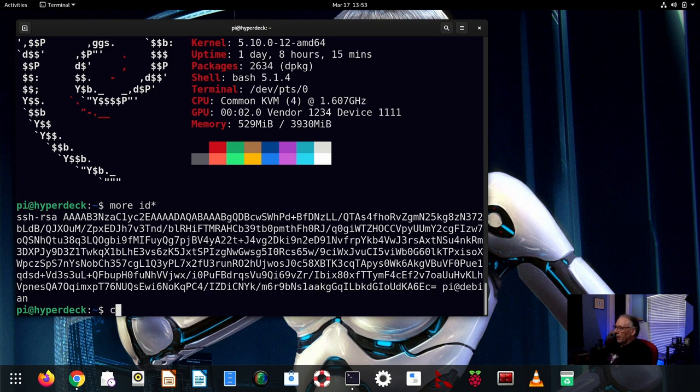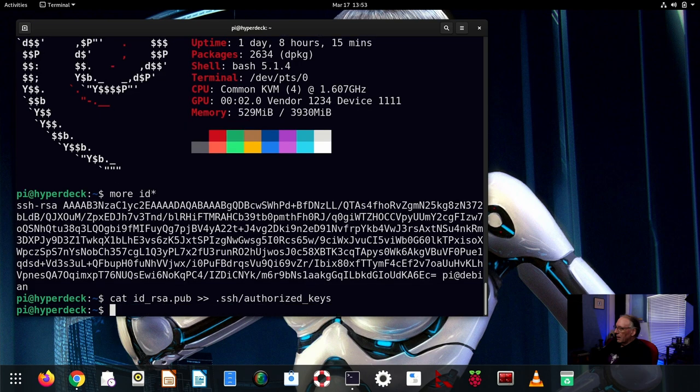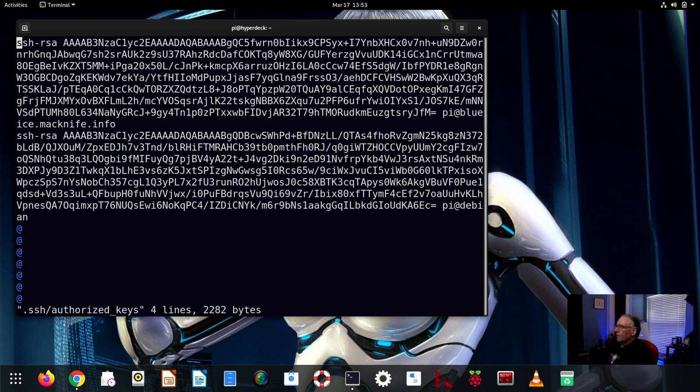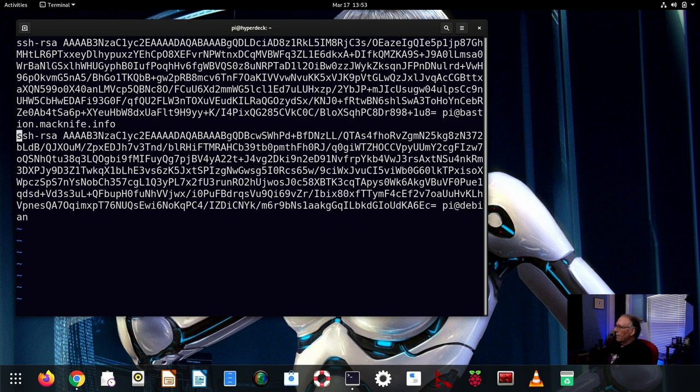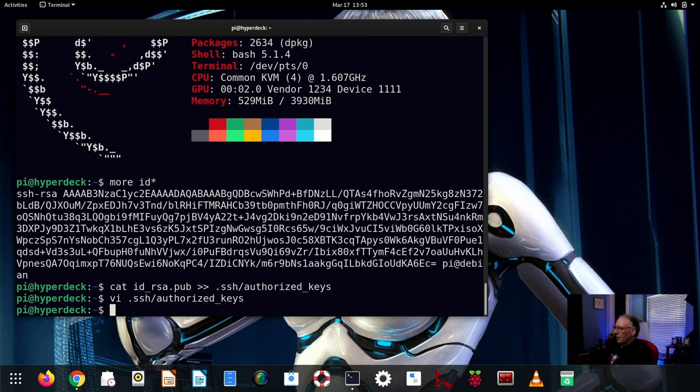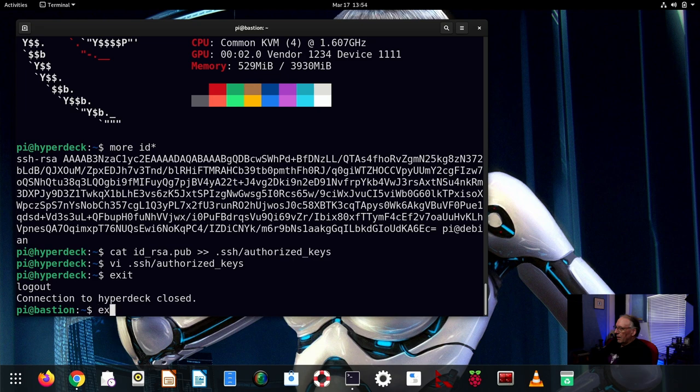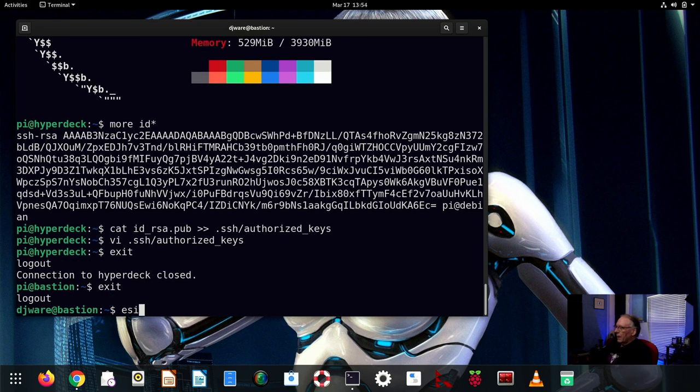So, all right. So I want to cat that file, and we'll append the file to authorized keys. Okay, so at this point, I should be good to go.